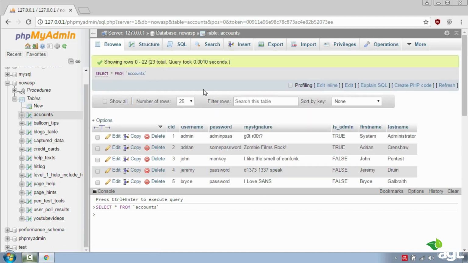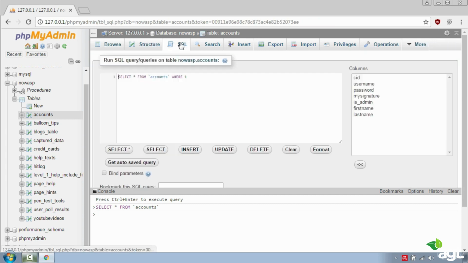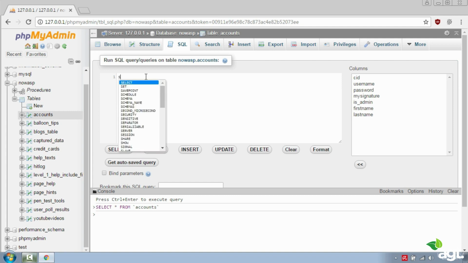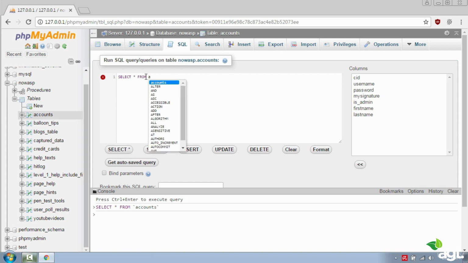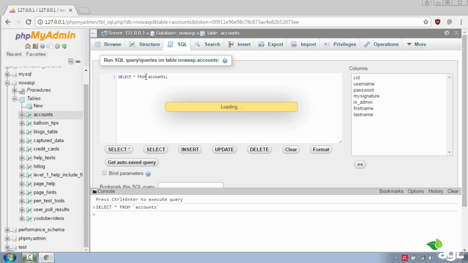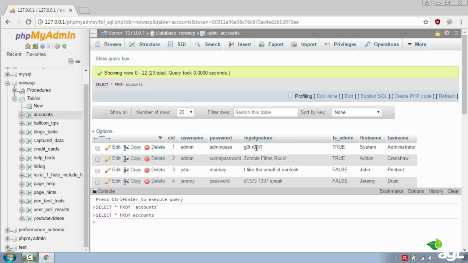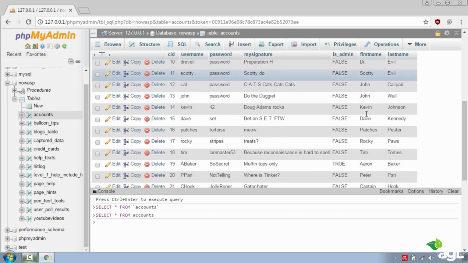Now let's learn some basic queries for SQL. So go ahead and click SQL up here. And let's retrieve data from the table using select statement. So type select asterisk from, which means everything from the table, and the table name. And the way you end a SQL query is by putting a semicolon. And let's go ahead and execute the query by pressing Ctrl plus Enter. And you can see all the data from the table.